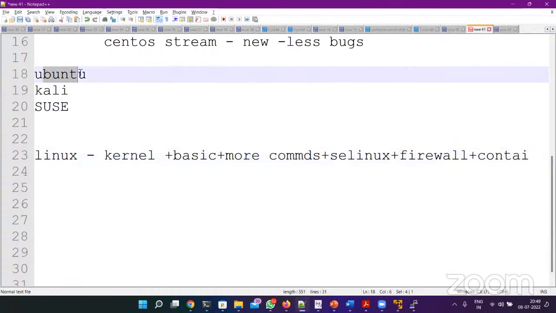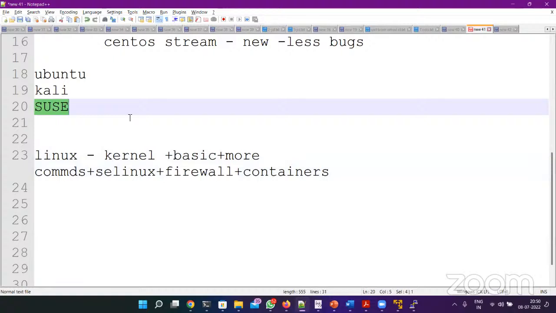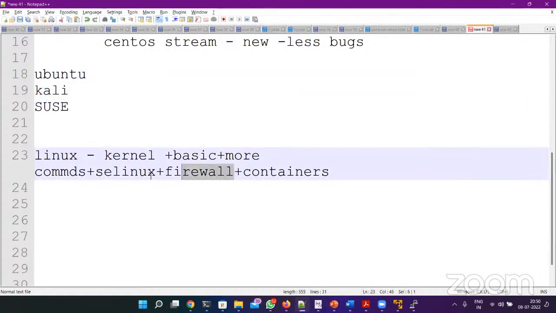Got it. Like in Ubuntu, I'm not sure if they have containers as a native application in the operating system. In Red Hat, containers are a native application. They have embedded containers inside the operating system. Okay. Got it, sir. Similarly, firewall. Yes, in SUSE we get the same firewall. In Ubuntu also we get the same firewall, in Kali as well. So the firewall is the same.